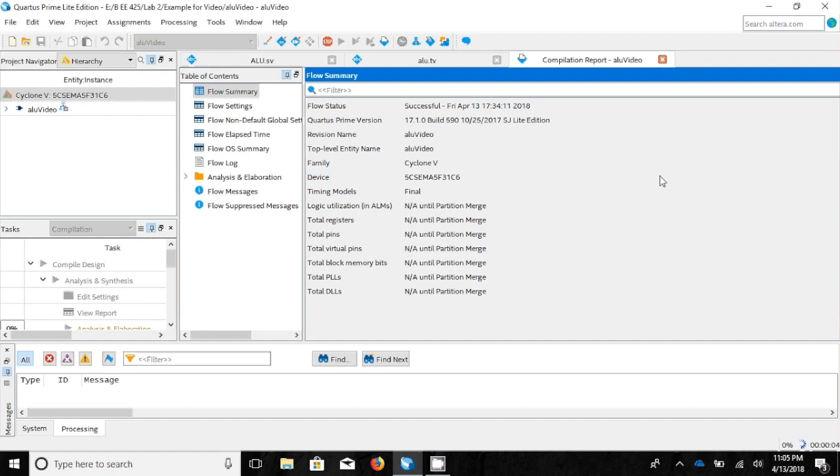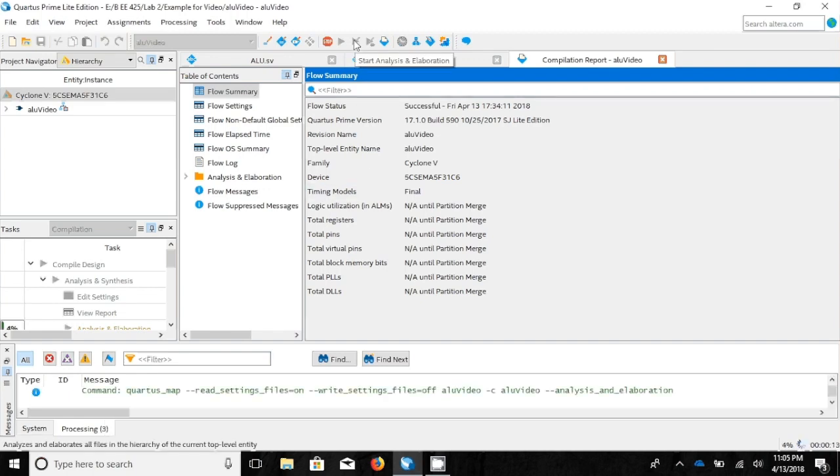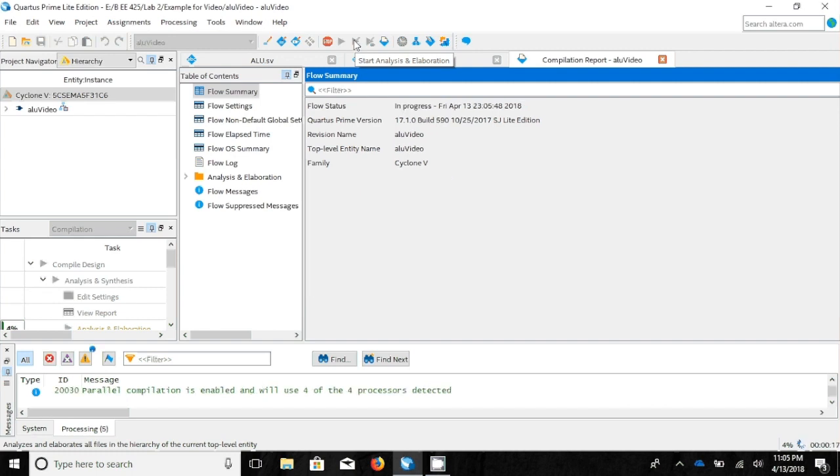And obviously we're going to wait. Just a tip, usually I click this start analysis and elaboration just so that it compiles faster. When you click this regular compilation button, it compiles the design.